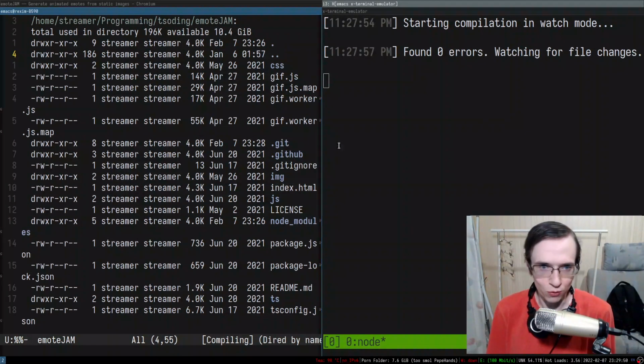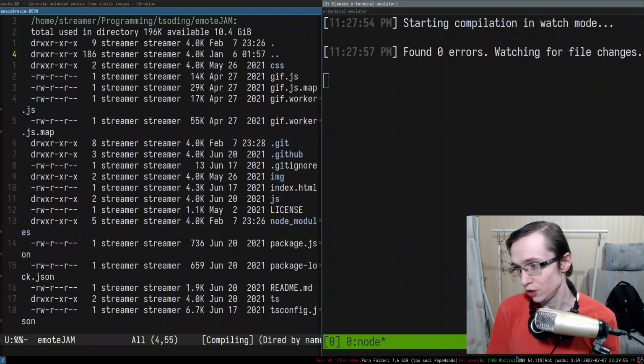And you can just serve them over Python or maybe some sort of Node.js script that serves over HTTP or something like that.